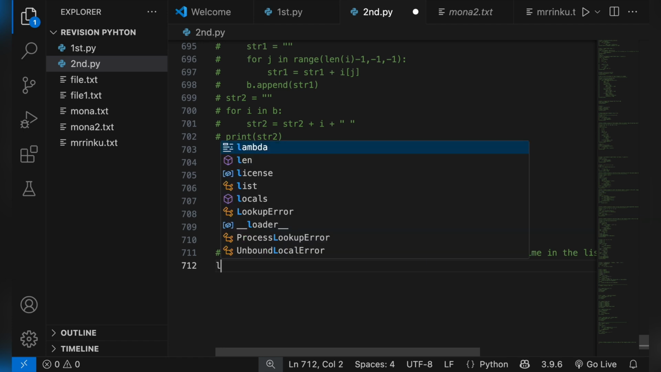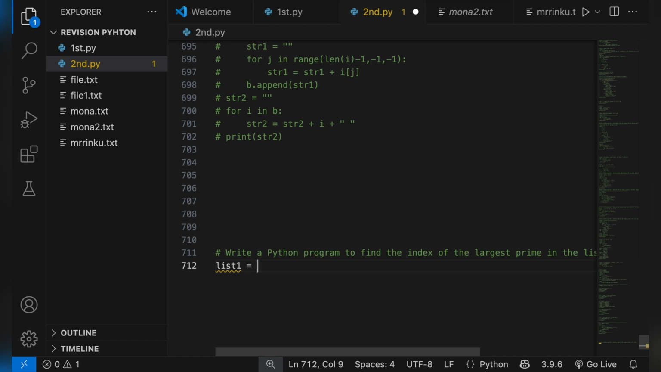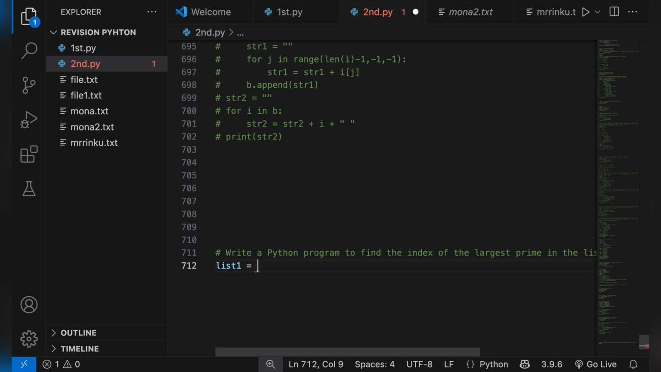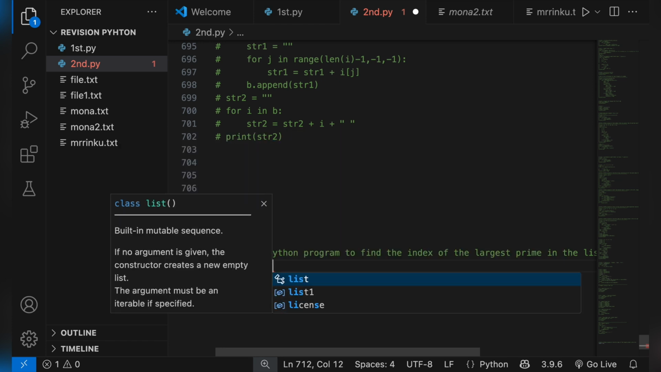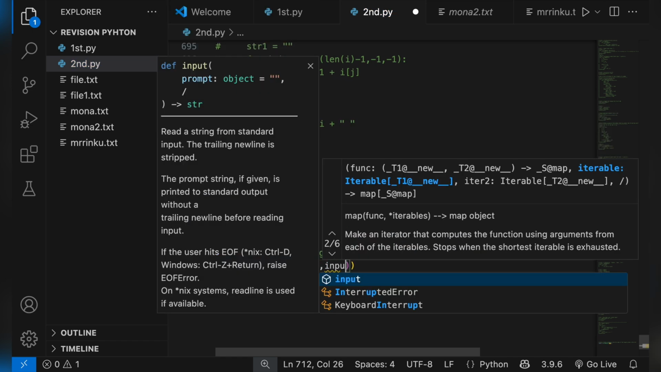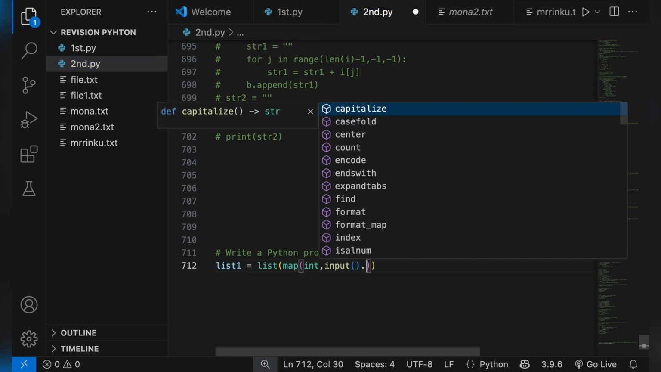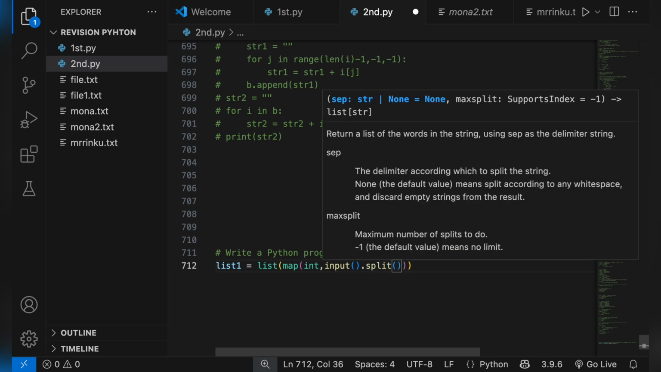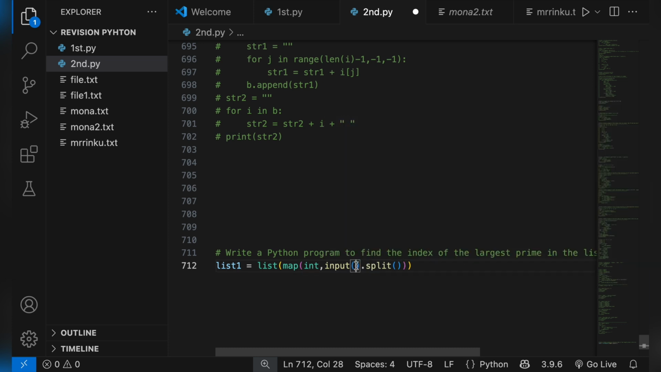First, we will take a variable list1 and I will take the input. I am taking all elements as integers, so I have to take list, map, int, comma, input, and I will separate all elements by a space. Inside this input I will write "enter list here".